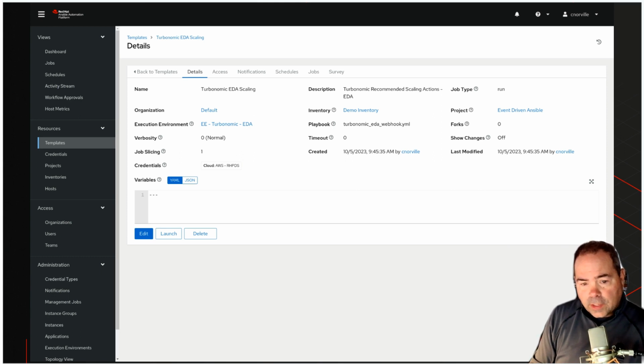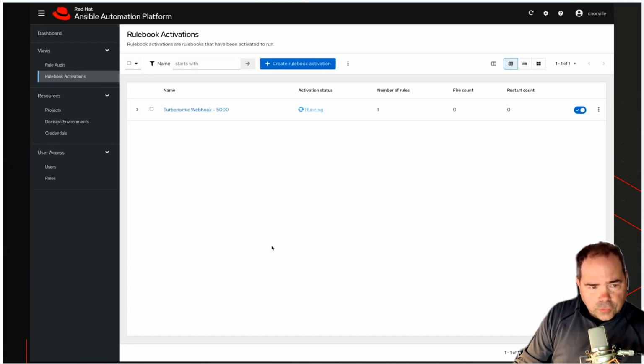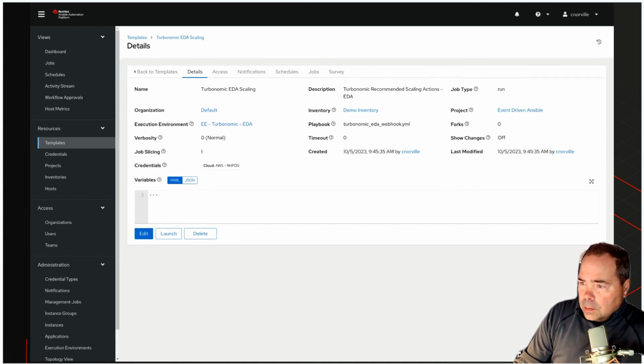So we're going to wait on an event from Turbonomic to trigger event-driven Ansible, which in turn would trigger this playbook. So with that, we have set up our event-driven Ansible controller right here, and it's running. It's waiting for events to come in from Turbonomic. We've also set up our Ansible Automation Platform. So now we're ready to go. This template is ready to go.